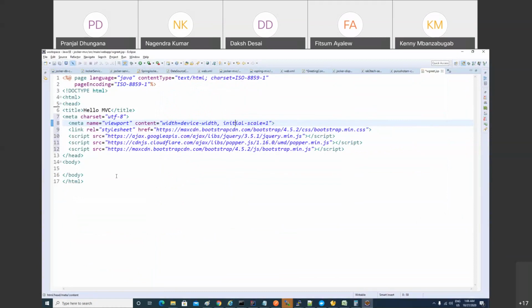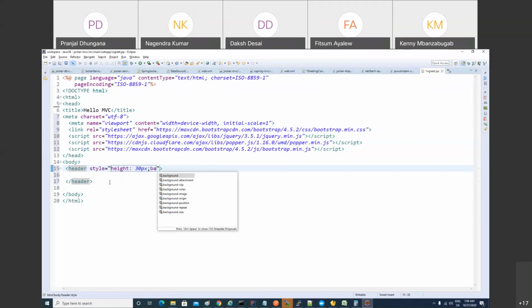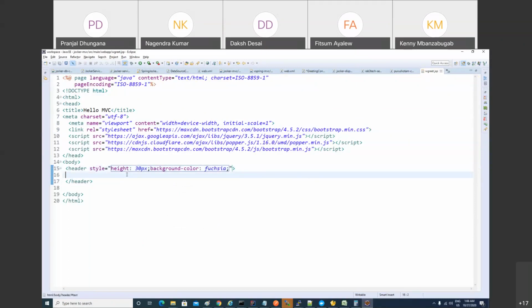Like here in HTML5, we have a header tag. Header is an HTML5 tag which is used to make the head. The style is used for look and feel purposes. Header is one of the objects, and style is one of its attributes. So I want to say the height of my header would be 30 px, and after a semicolon, you can give a background color like fuchsia.